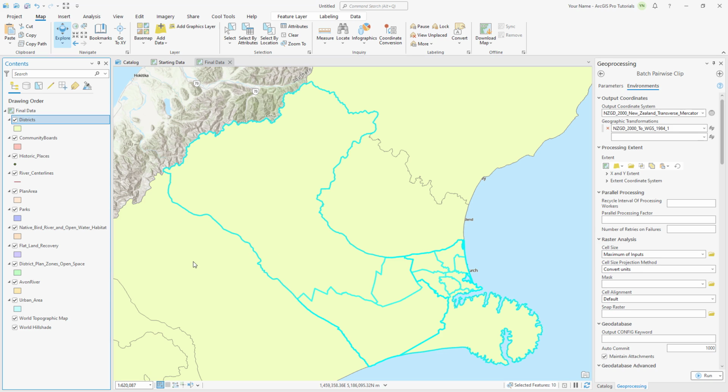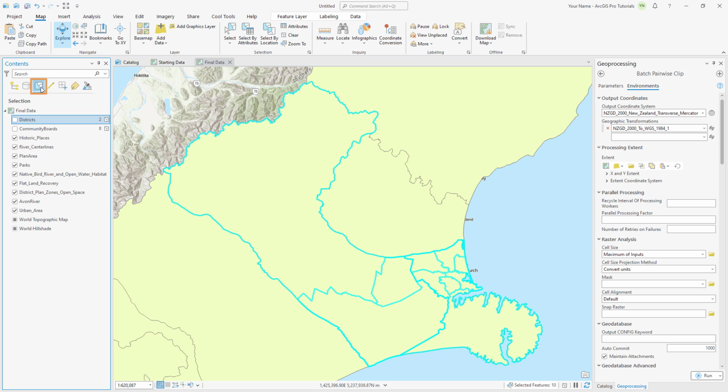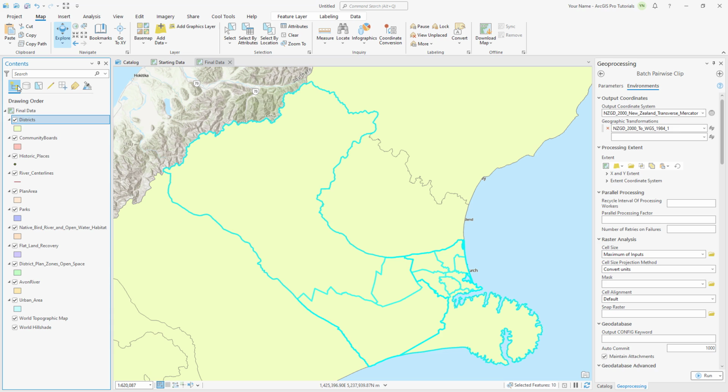These two boundary layers are relevant to your final data because restoration projects may be subject to local political jurisdiction. At the top of the Contents pane, click the List by Selection tab to see how many features from each layer are selected. Go back to the List by Drawing Order tab. We are done with the starting data map, so let's close it. Let's copy the selected features to our new GeoDatabase.